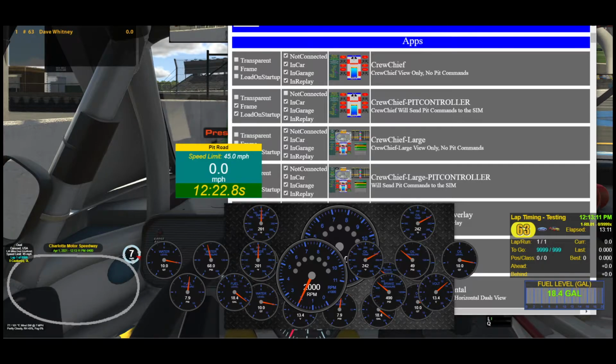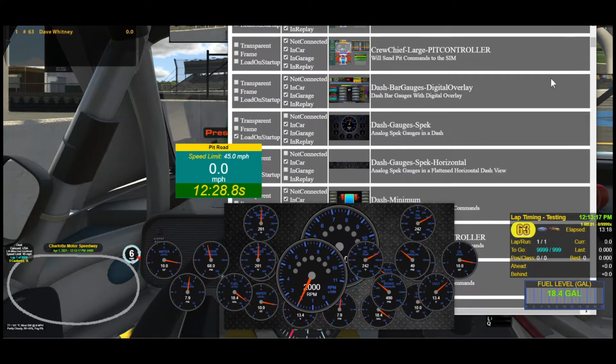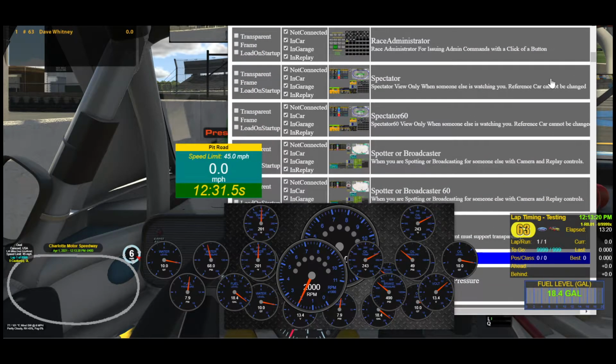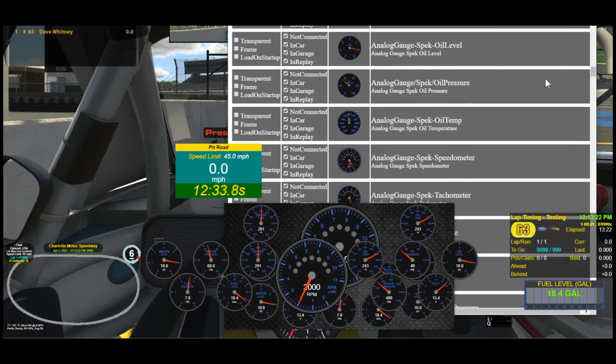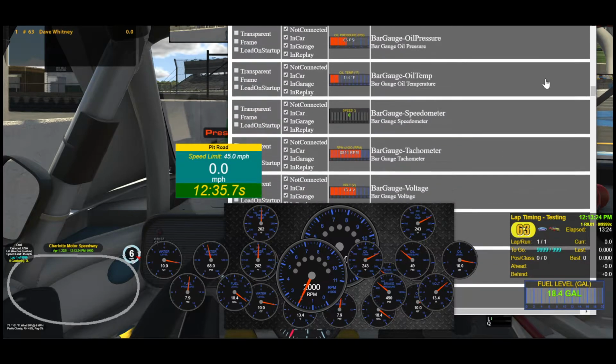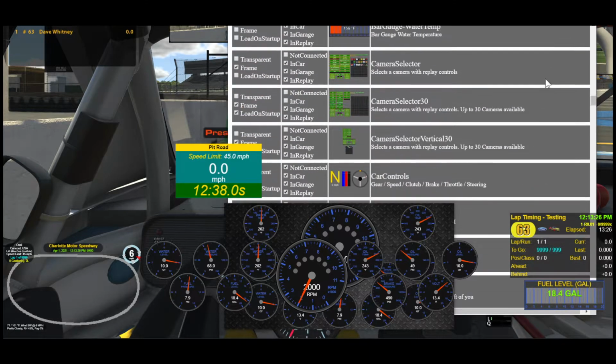You do have to move the mouse over to that supplemental monitor and click and everything there, but I really like it. Along those lines, let me scroll down here, they have a widget, an app if you will, an overlay for camera selector. And I believe I'm using the 30 camera. Yeah, the 30 camera selector 30. This is over on that other monitor too, and I only have it showing up during replays and in Garage, as you can see here.